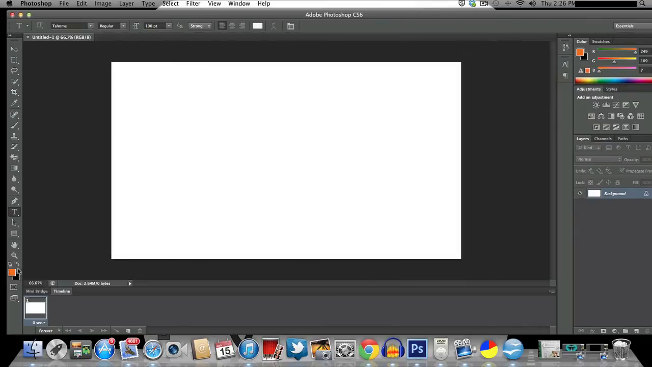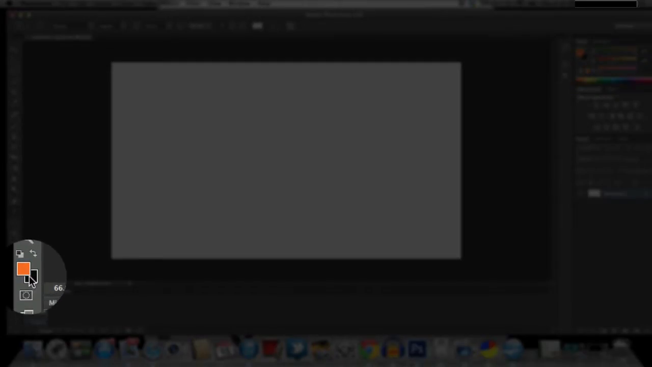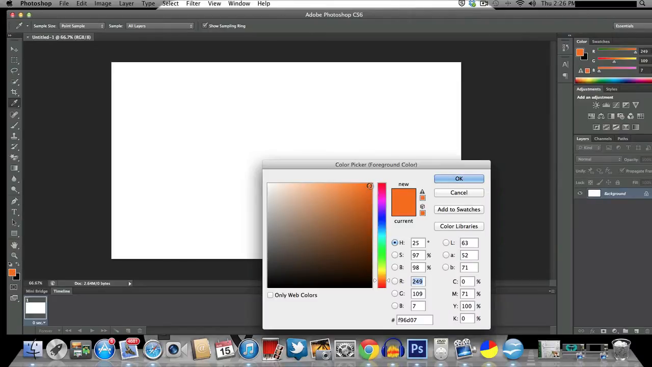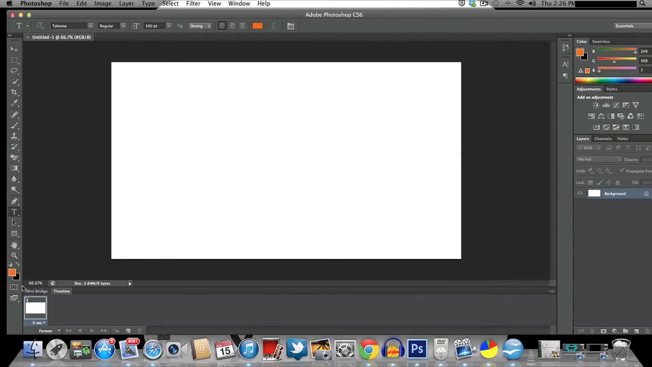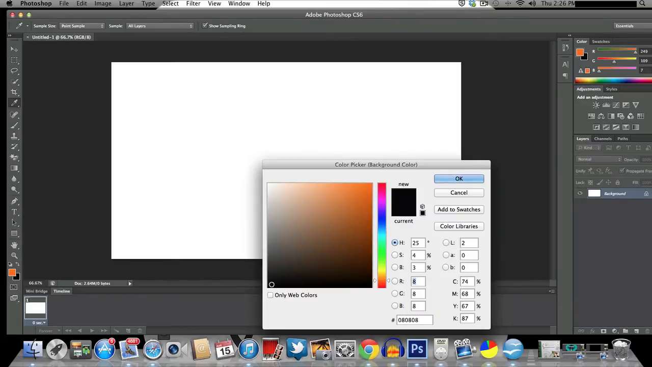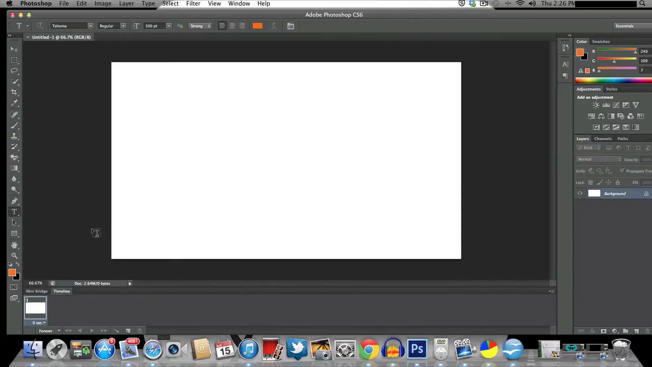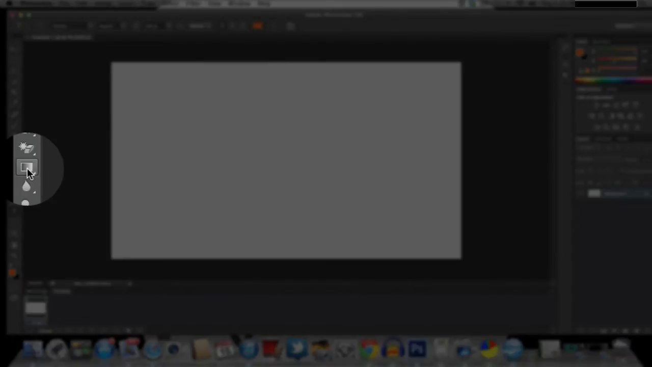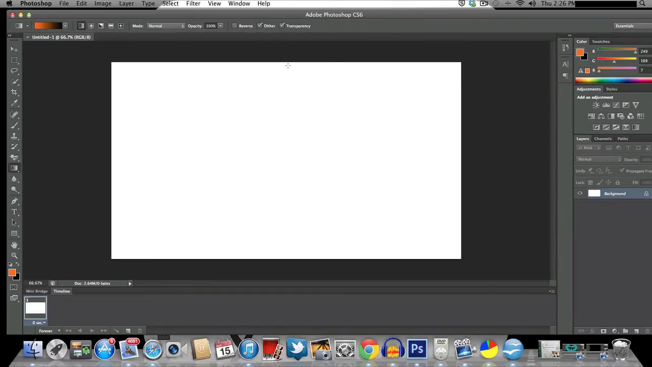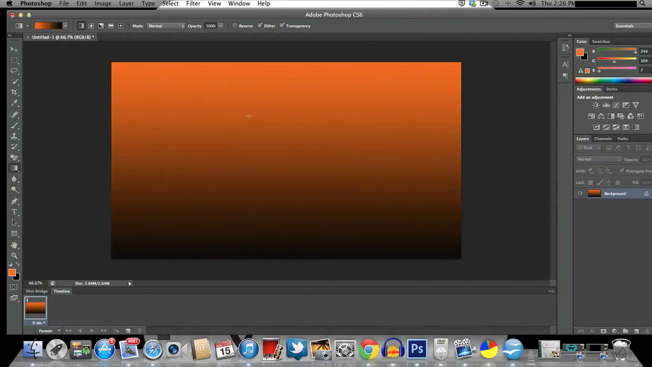You see your white canvas here. Down in the left-hand corner, you see two color boxes. The first color I chose orange, so go ahead and select that, press OK. And the second color I chose just black, so press OK. All right, go up to your gradient tool, select it, go to the middle of the screen, hold Shift on your keyboard, click the left button of the mouse and go all the way down and release the mouse. So you can see the orange and black canvas here.